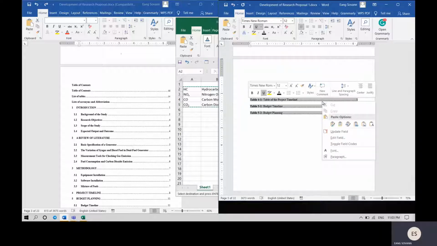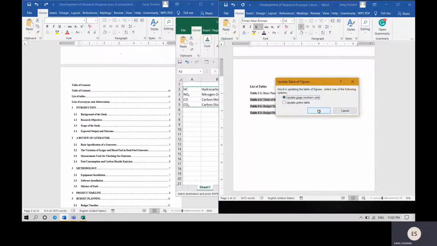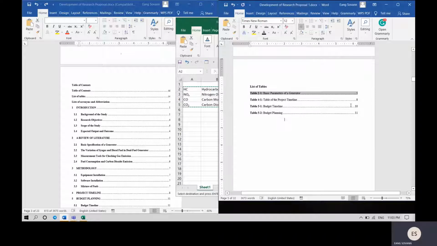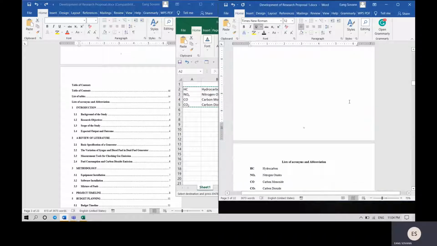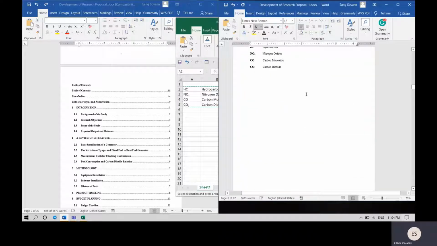Oh, I have to update this, I forgot. Click on it, update field and update page numbers only, because the previous one I've already added the table according to the table that we already had on the existing table. Or if you want, you can just click on update entire table, it will add all tables. Okay. And yeah, I think that's all.